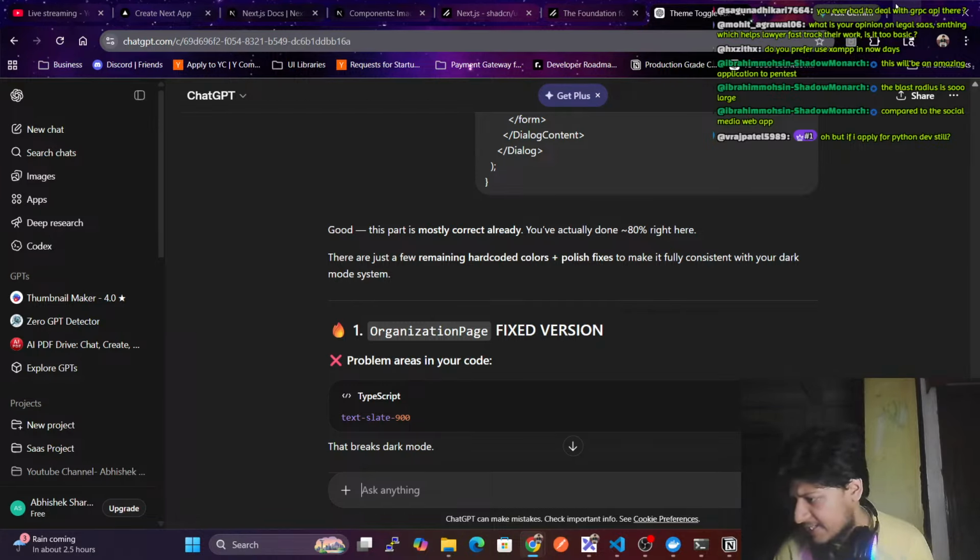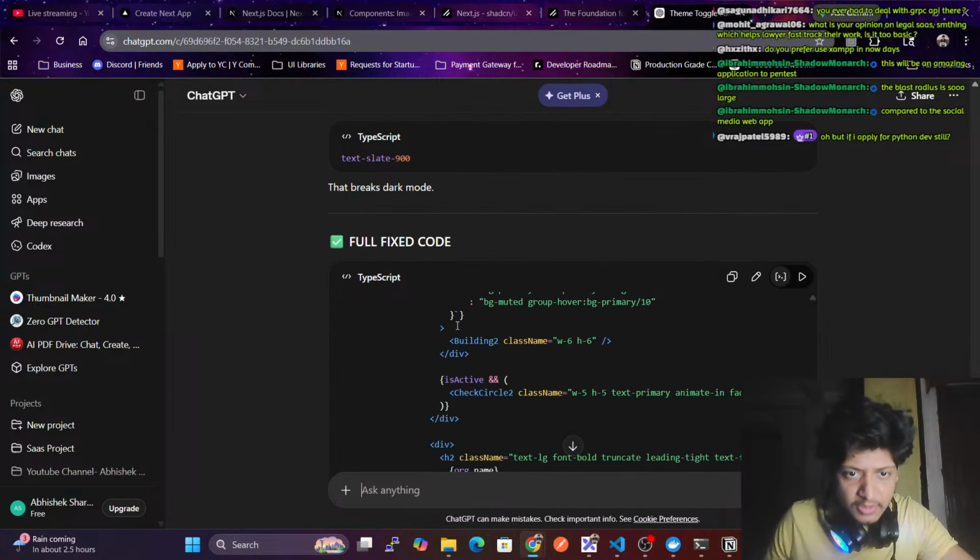This will be an amazing application to pen test. Okay, this border radius is too large. Okay, nice. I'm building a social media web app. But if I apply for a Python dev role still? See, whatever projects you have mentioned in your resume, you have to know those projects properly. Okay, fixed version.